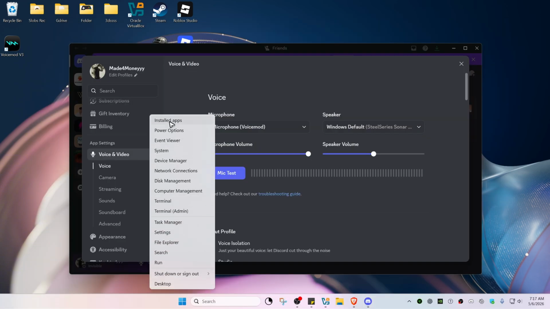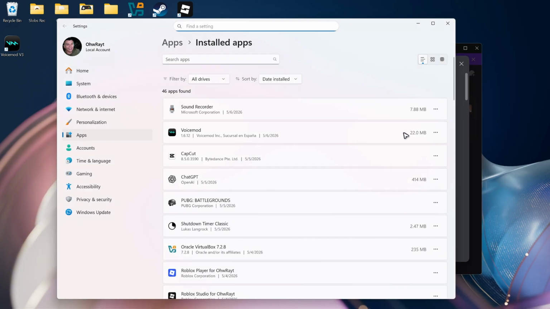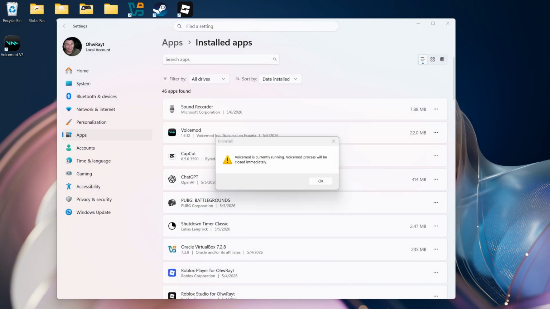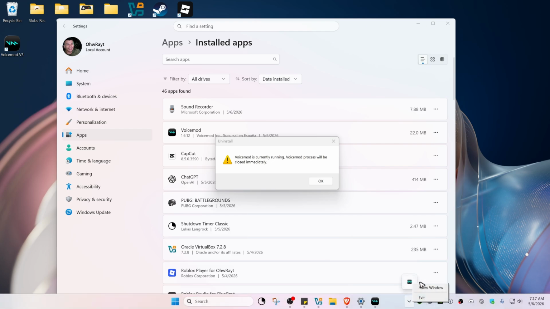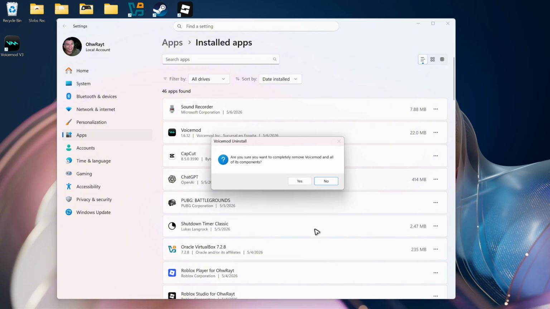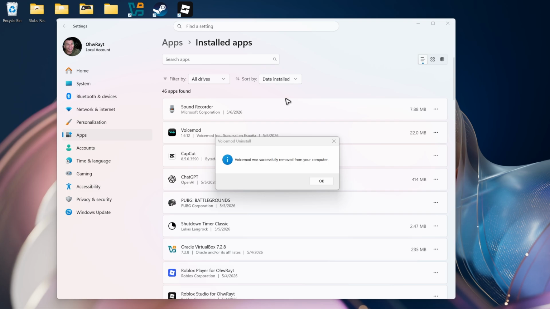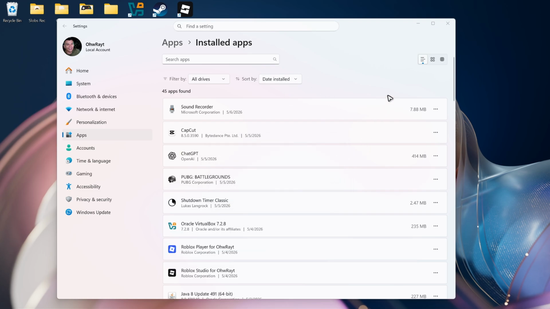Right click on your start menu, installed apps right here. Find Voicemod and uninstall it, and then just re-download it. If it says it's currently running in the background, just go ahead and right click on it and exit right here from your taskbar. Again, uninstall it from here, reinstall it from the website, and then once that's done, everything should work perfectly fine now.